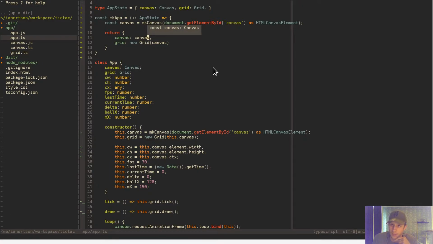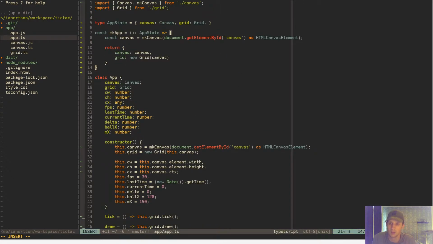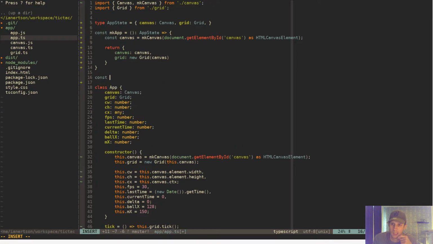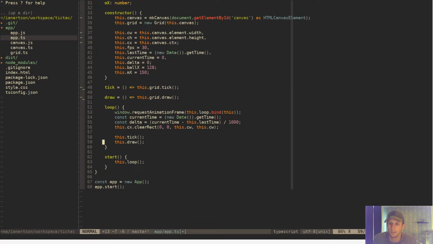I think we're going to want to maybe just have a const start app state, app state, and this would basically just do, it would basically do this, I think, sort of.